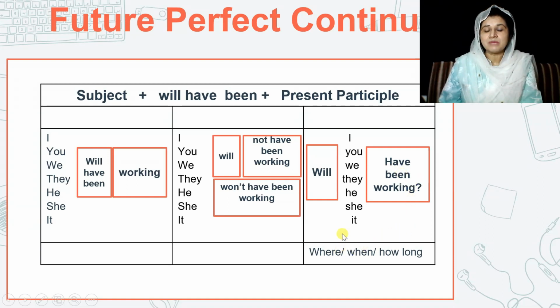Okay, and sometimes we make question statements with such words like where, when, how long. So in that sense, what you do, you just add this question word in the start. For example, you can say where will you have been working, right? When will she have been working?